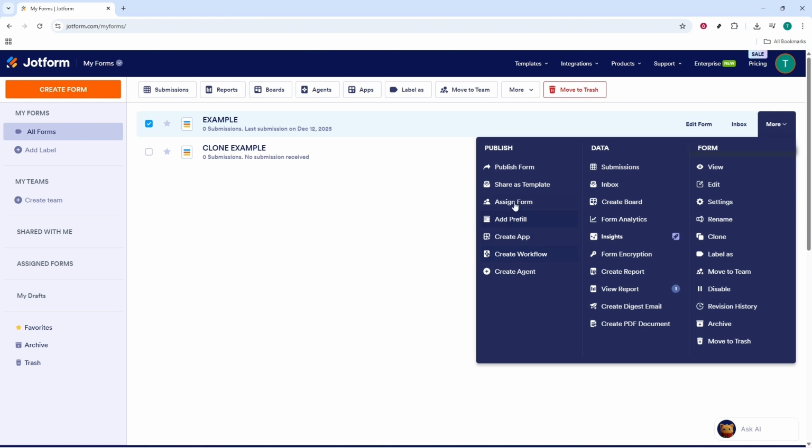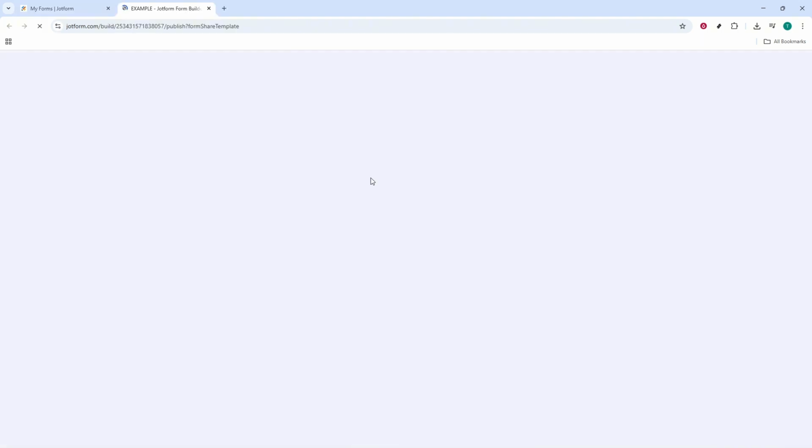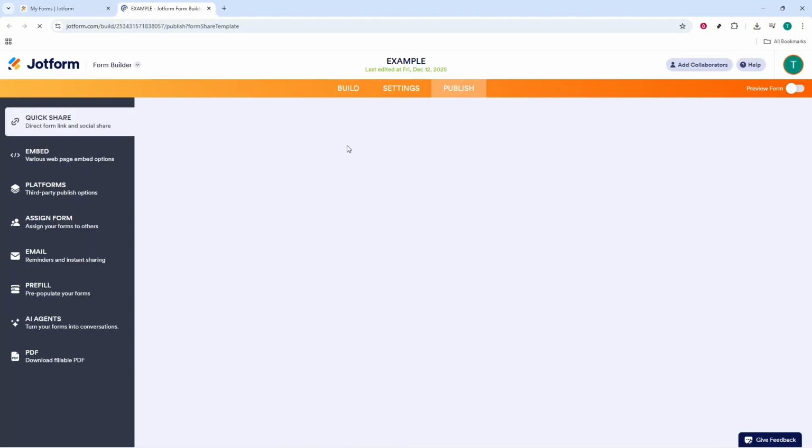Next, select Quick Share. Quick Share is the simplest way to get a ready-to-use link. It shows you a public form URL that people can click to open your form instantly. Think of it as a direct path to your form without any extra steps.